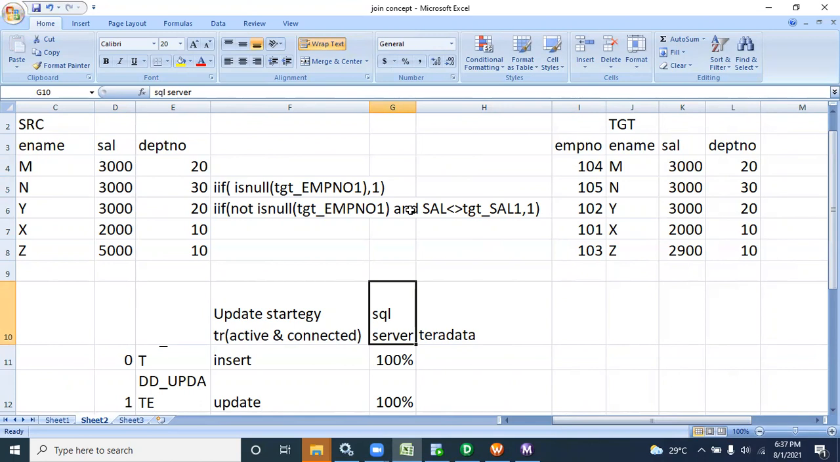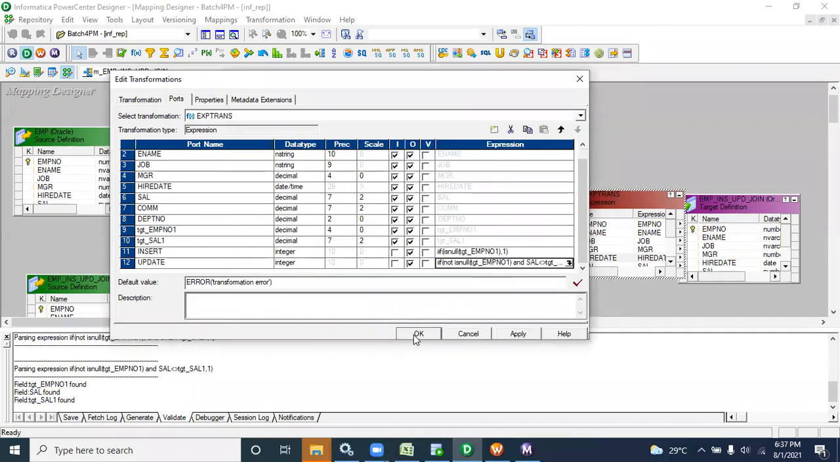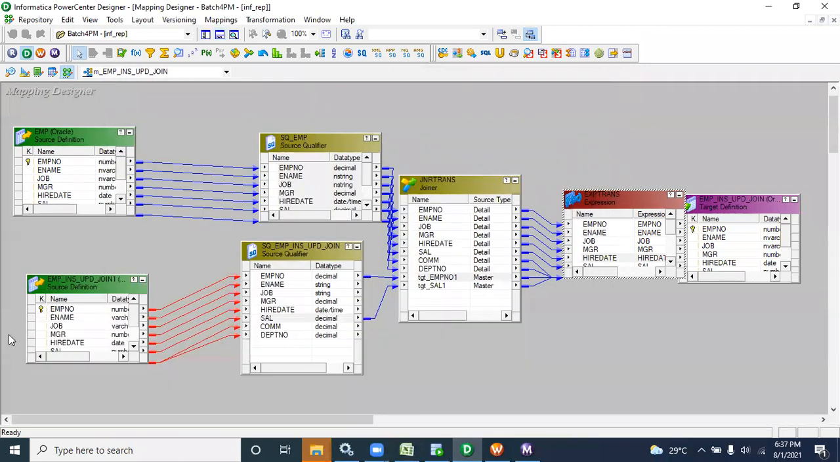Now this logic is a bit understandable. That is why I am writing this: it takes the last record, which is 5,000, and here it is 2,900. So for that reason I am writing this logic. Click on apply and okay.